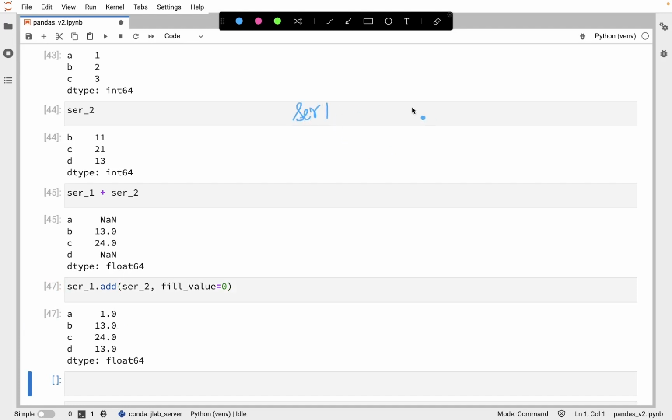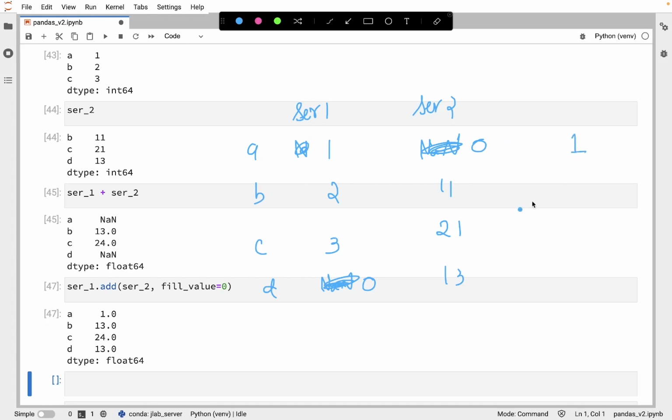So series 1 and series 2 both had these missing values. This was 1, 2, and 3 for A, B, and C. This was NaN, 11, 21, and 13 for index D. This was NaN for index D. I am just trying to fill these missing values with 0 here. Fill this with 0 again here. So 1 plus 0 will result in a value of 1. It's going to be 13 again, 24 again, and 13 again. 0 plus 13 will result in a value of 13. That's why we observe this result instead of having NaN for both index A and B here.